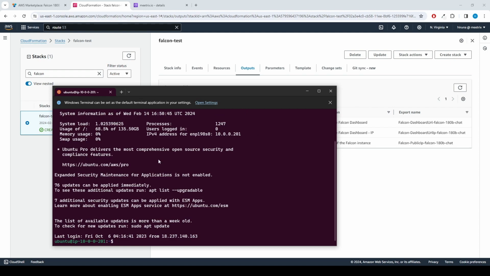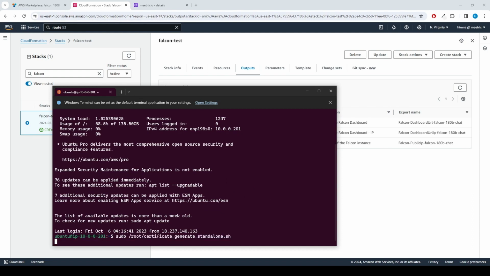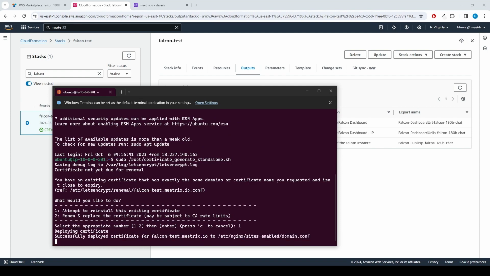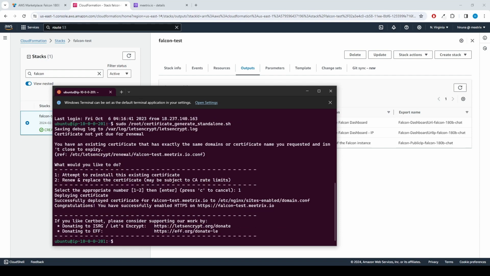Paste the following command into your terminal and press Enter and follow the instructions: sudo ./root-certificate-generate-standalone.sh. Admin email is needed to generate SSL certificates. In our example, the SSL certificate is already installed. Now you can access the Falcon dashboard.